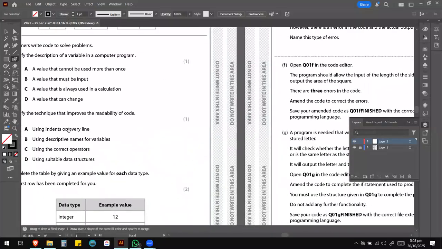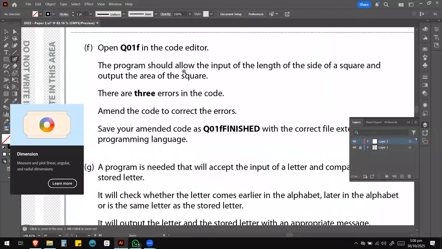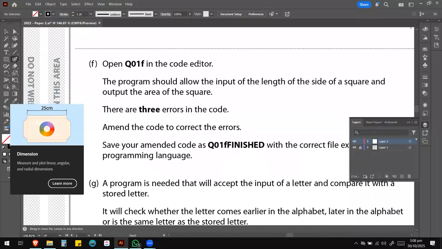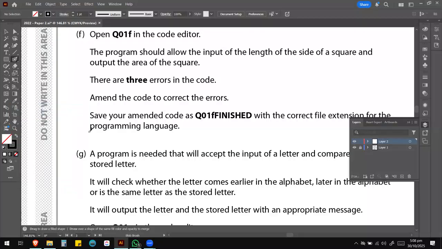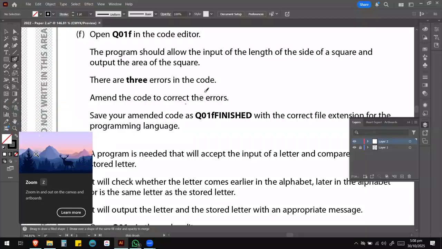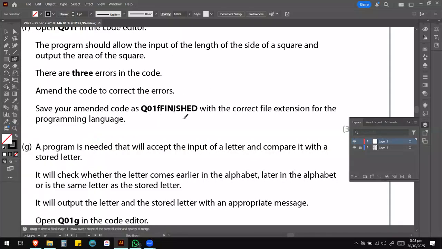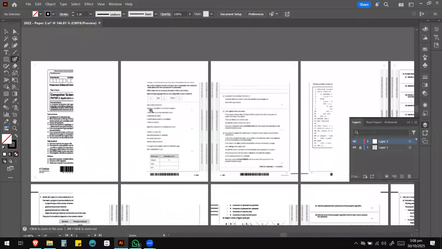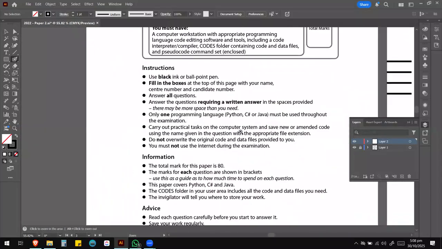The questions are going to have the instructions clearly written in them. So for example, it tells you to open the file Q01F in the code editor. These files will be provided to you, okay, in the exam. And they'll tell you some instructions, and then you just have to name it according to what they've written here. If it's Q01F, you're going to say Q01F finished. If it's a Python file, which is going to be in our case, we're going to do .py. Right, so that's what they mean there.